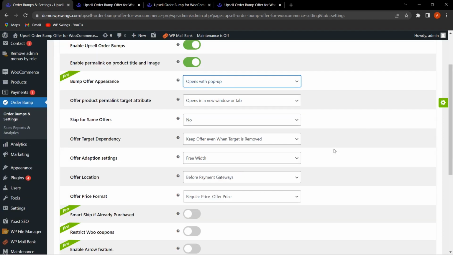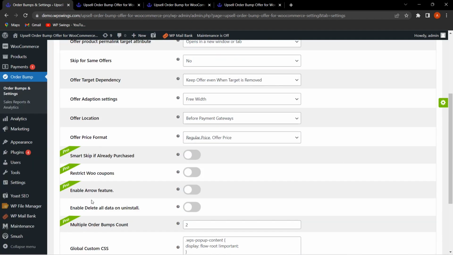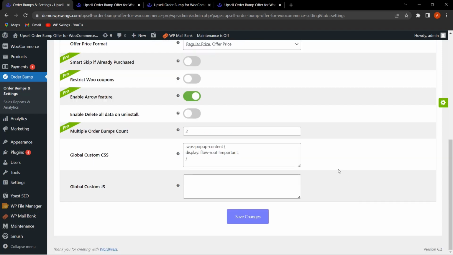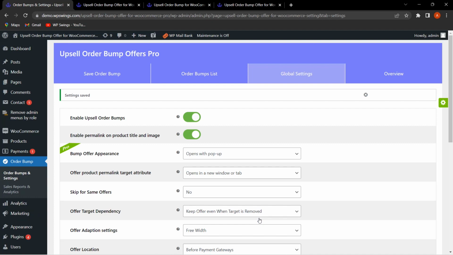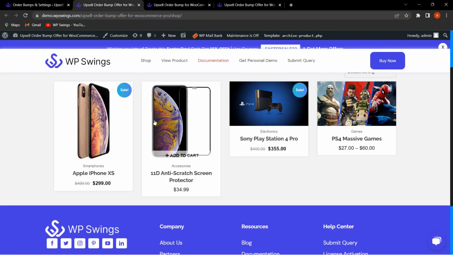And now let me discuss the next feature, that is the arrow feature. From here you can enable this arrow feature to show an arrow on the offer checkout. This feature will greatly help you, as it will help the customers to directly grab the attention, like where they have to click on the checkbox to grab that particular offer. So these two features can be enabled from here, and after doing the changes you can simply click on save changes.